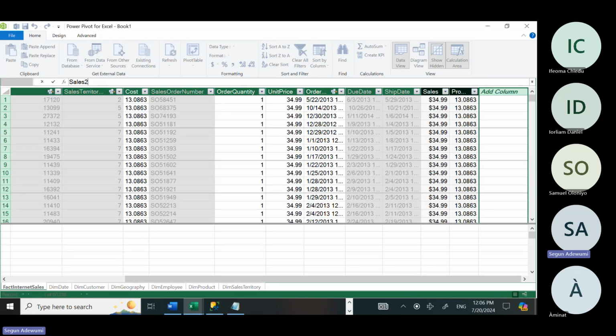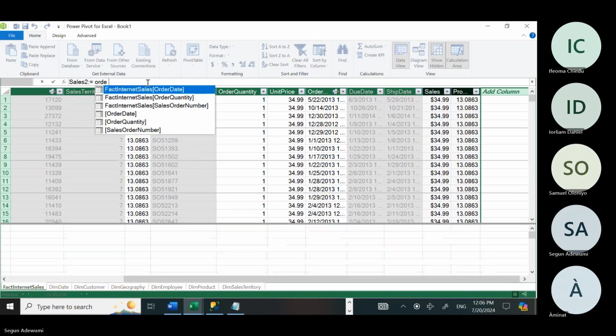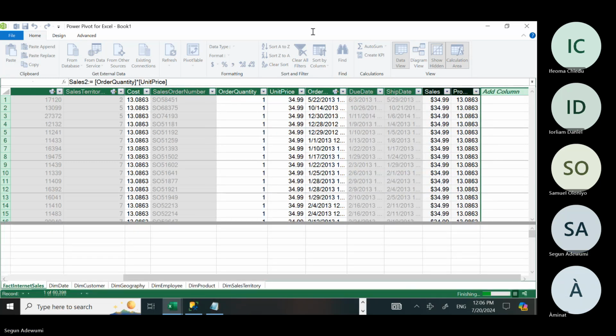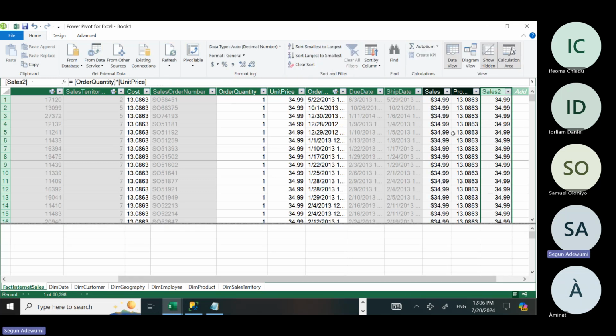To write that formula, for Power Pivot to understand your formula, you must use colon and then equals to, because if you don't use that, it does not allow you to write your formula. So you can then say order quantity multiplied by what? Unit price. And when you hit enter, it's going to give you what the sales is. Then you need to format immediately by coming here, say English United States, and it's giving you that dollar sign right in front. And that's the same thing we've done here. All right, so I'm going to delete it now.